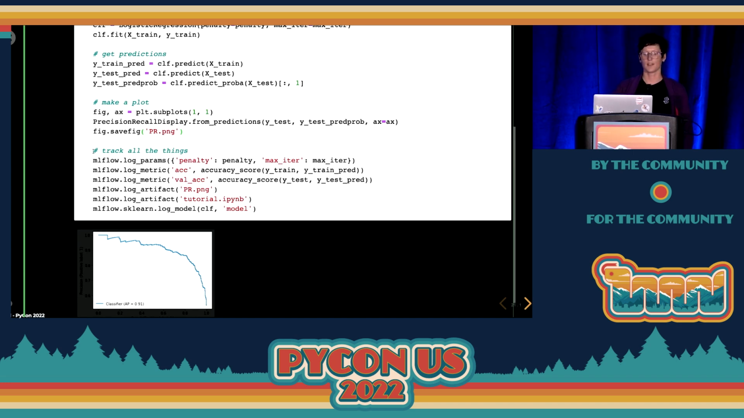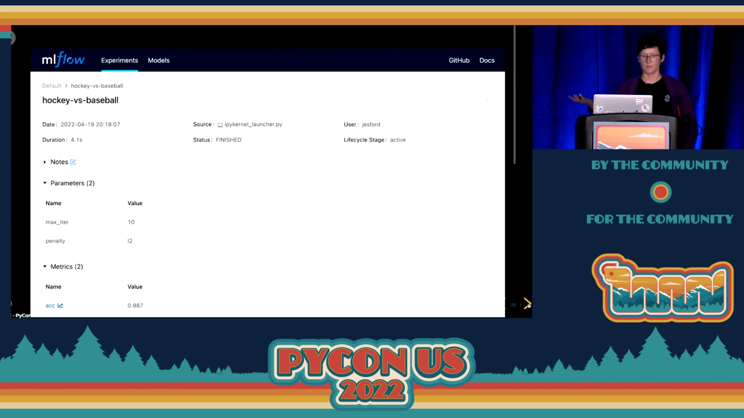Now we're gonna track things. So here are all the MLflow commands that I ran. I'm going to log the parameters that I passed to the model. I'm going to log metrics for the training and validation accuracy. And then I'm going to log that plot that I made, as well as this notebook itself that I'm running the code from. Those can both be done with log artifact. And then, of course, I probably want to track that trained model. So that's the final line here. So let's jump over to the MLflow UI and see what that looks like.